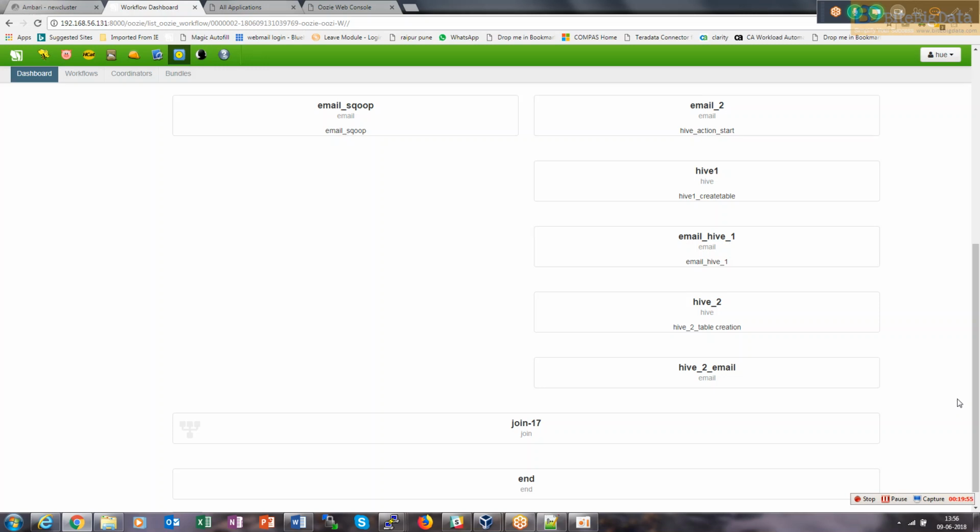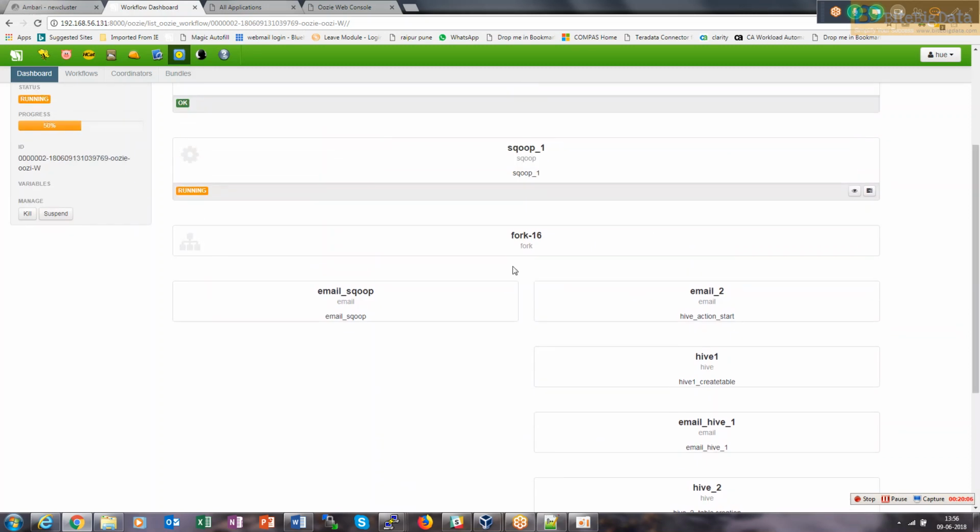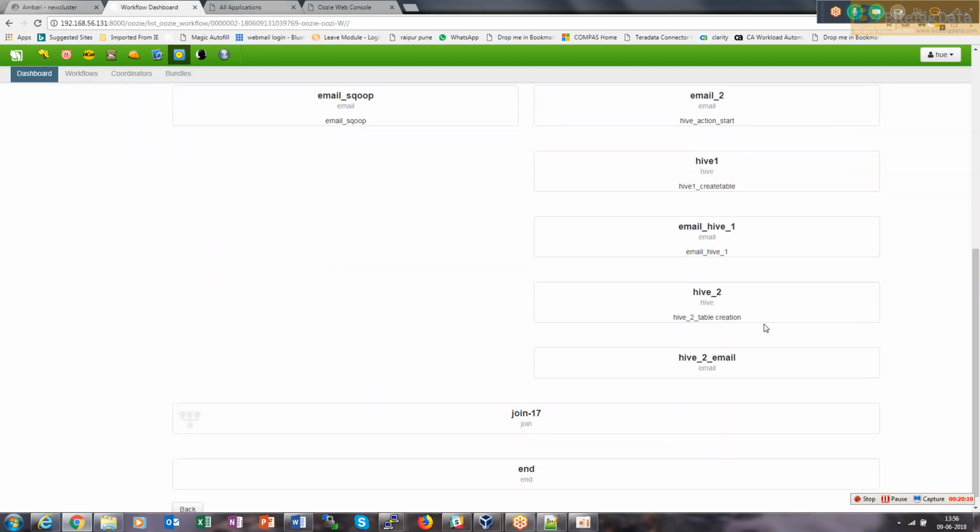Actually, join comes here. It means that they all will come and try to complete together. Okay, so this is how it actually looks like. So fork, when this is submitted, then these two will be submitted, and all these actions will come to be a single part. So after all this is finished, then this join will happen.